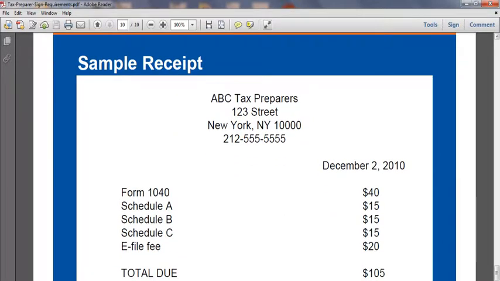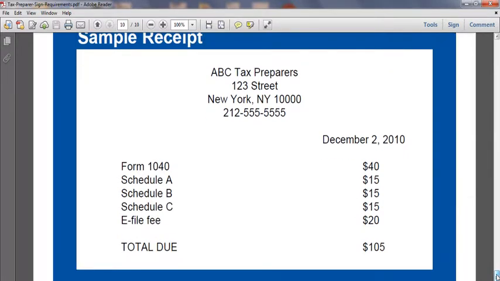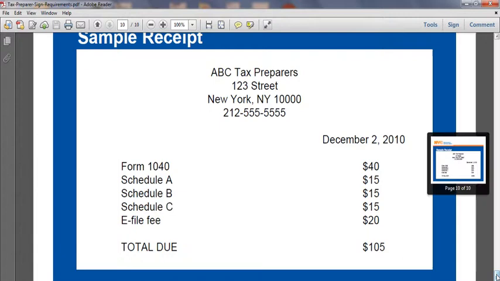For example, form 1040, you charge $40. Schedule A, you charge 15. B, you charge 15. C, you charge 15. E-file, you just charge them $20, and your total due is $105. Some of the tax preparer programs do have this in them, so you really don't have to worry about it. But if you don't, just make up a receipt that states all the dues and everything.